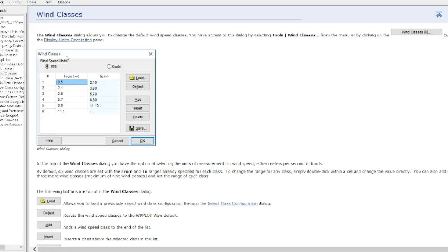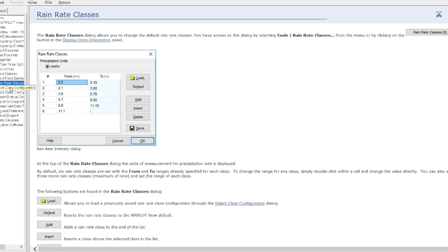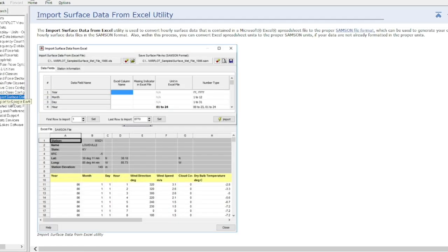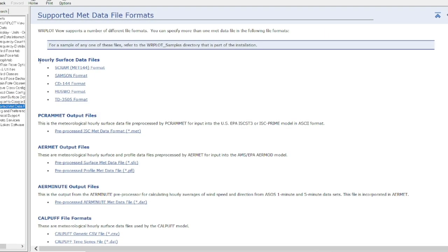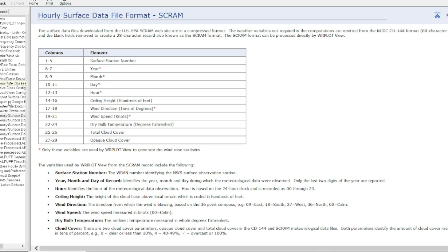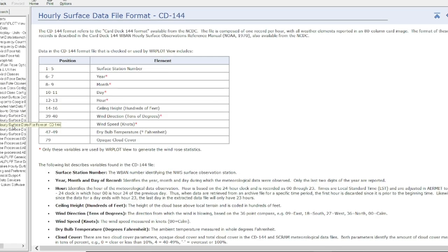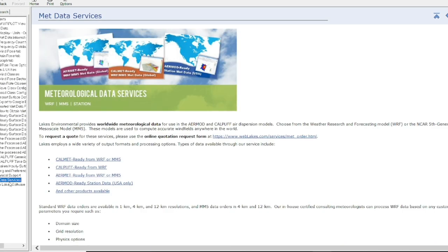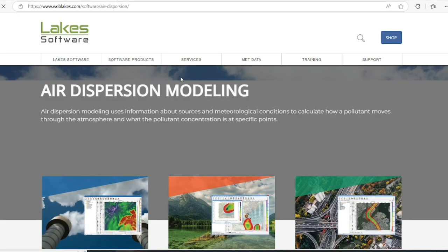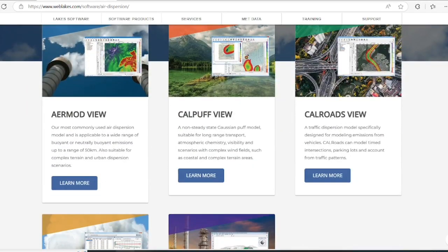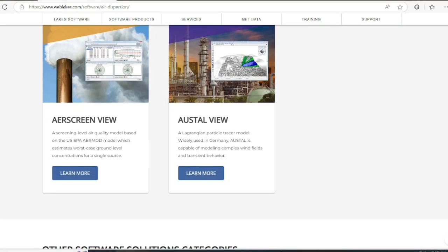We have the wind classes, wind sector, rain rate classes, save classes, import surface data, export to Google Earth, supported metadata formats. So these are the hourly surface data files. Okay, data format, surface data, and then we have a lot of information. And this is my meteorological data services, and the other Lakes software also, we have air dispersion modeling, compliance, sample air dispersion modeling. Okay, we have AERMOD View, CALPUFF View, Car loads view, air screening.